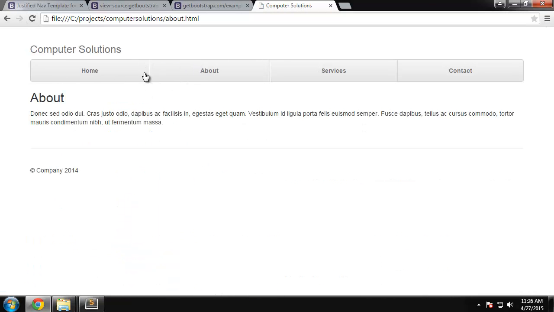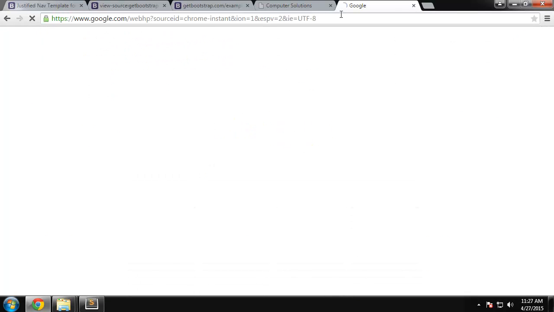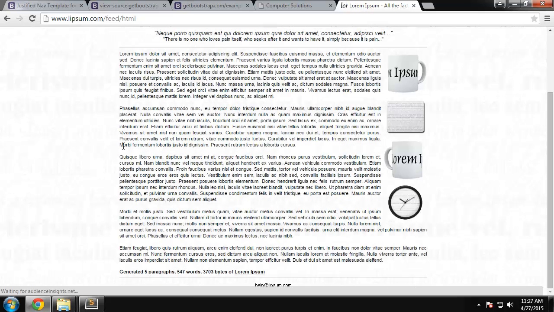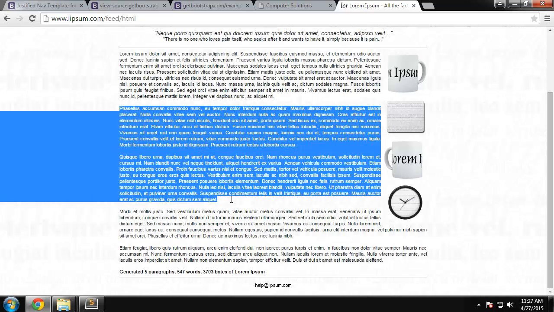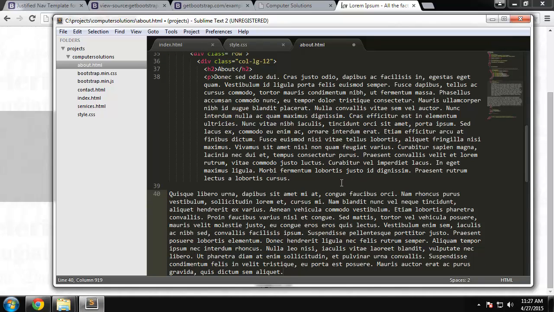Yeah, so that's fine. I mean, we can get a little more text just to make it look a little better, but the about page is basically going to be totally static. So I'll just paste this text in. Alright, so paste that in, just add our paragraph tags.